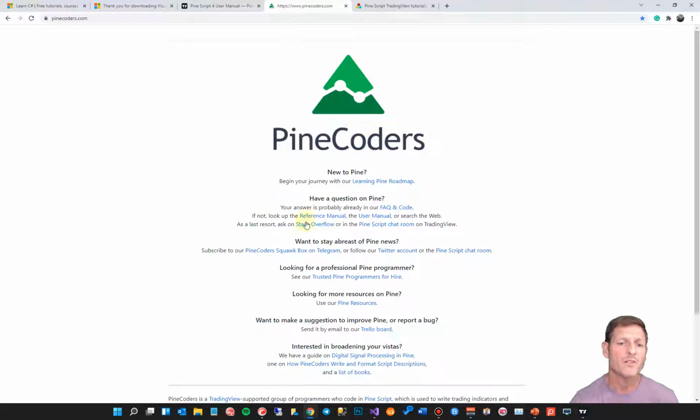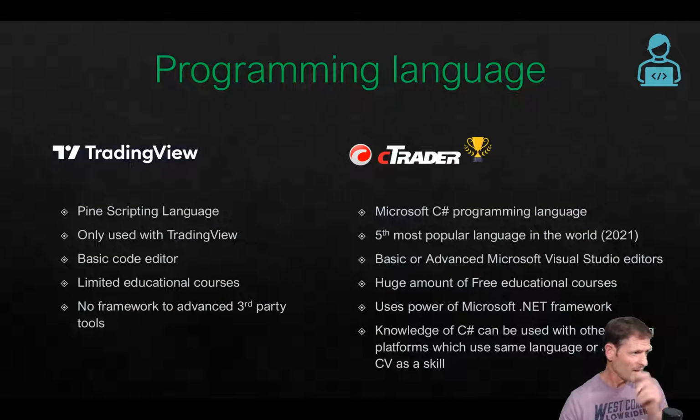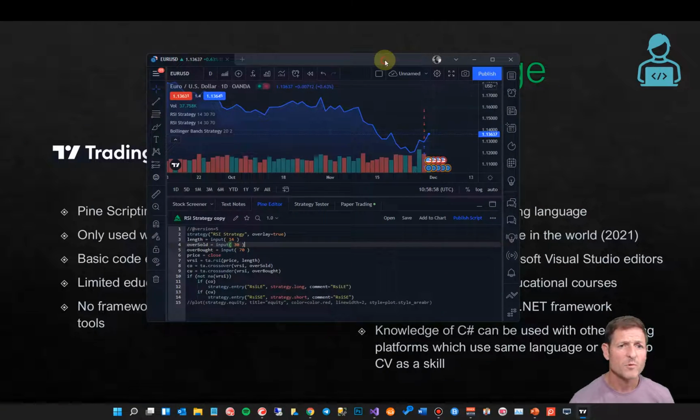They've got Pine Coders, and you can use Stack Overflow. What that means is Stack Overflow is a site that will allow traders to discuss problems, and you can ask questions and stuff like that. So that's very useful. And it's also got quite a few tutorials on the internet. So it has got information about the language, but because it was built in-house by the trading platform, it is light years behind Microsoft C#. So what I'm going to show you now is the editor that comes with TradingView.